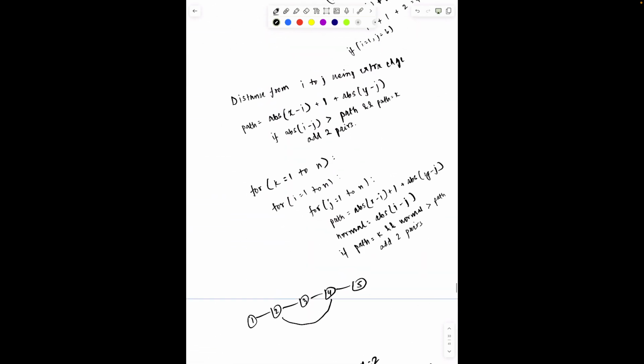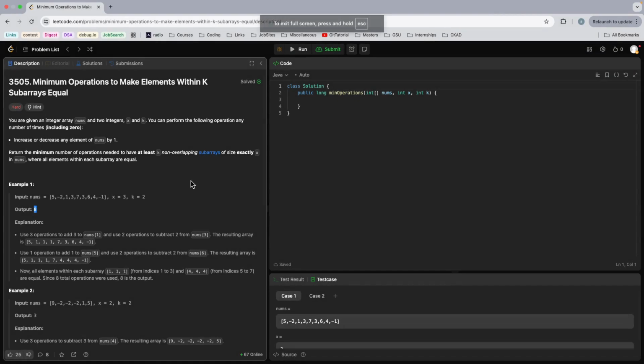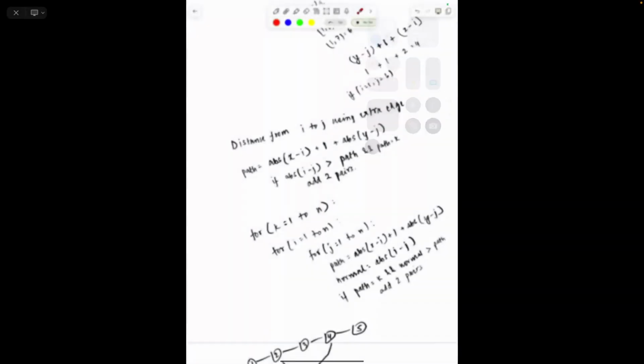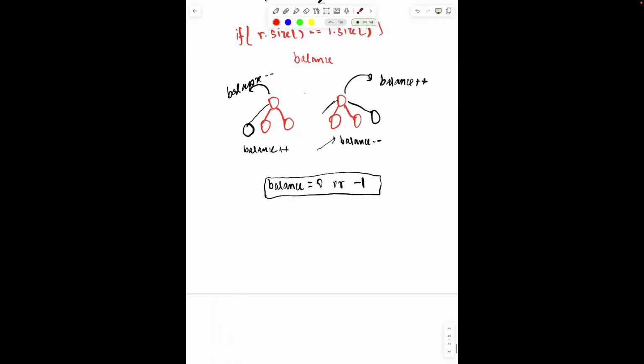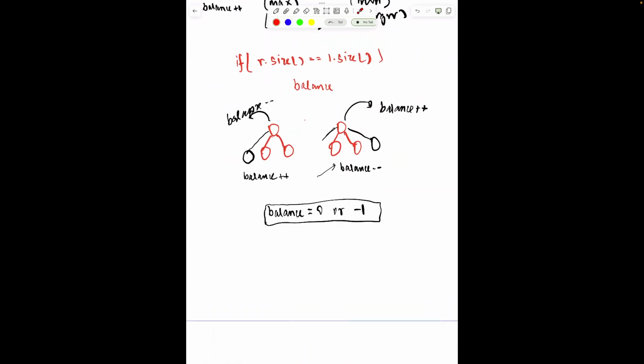Now coming back to the question. Okay, so now we know how to calculate the median values. One more important thing: you also need to calculate the cost while you're doing it. What will the cost look like in such a case? We are not just finding the median for the sake of finding the median in this question. We need to find the cost associated with converting all the elements in that window to the median value. So how would you do that?